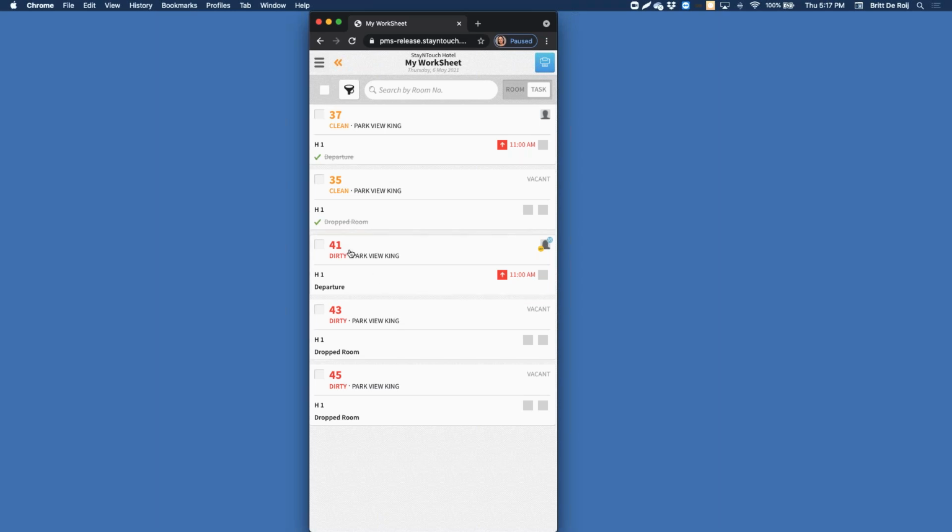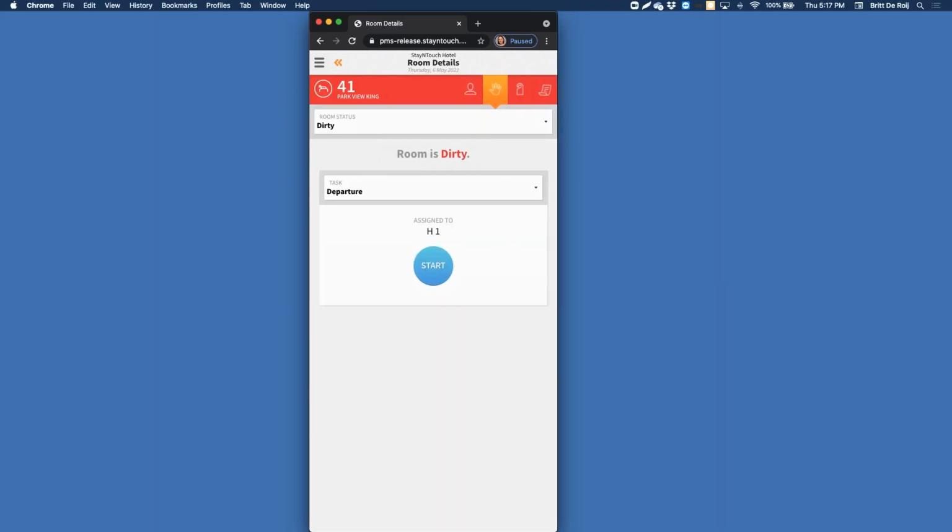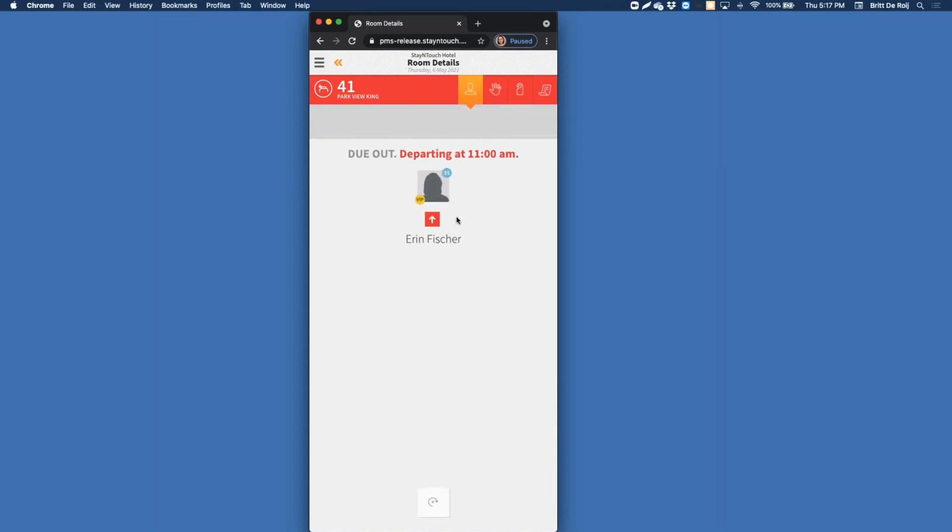If I move into one particular room, this room has a guest in-house. I can move into this profile section here to find which guest it is and at what time the guest would be departing. This guest in particular is a VIP guest and has stayed 35 times prior in this particular hotel.